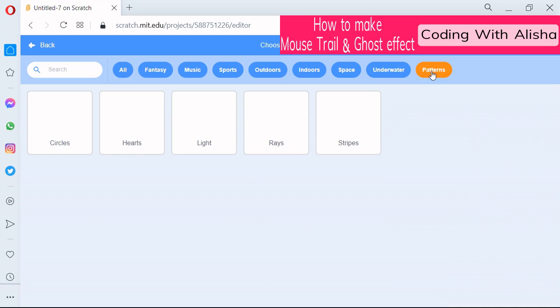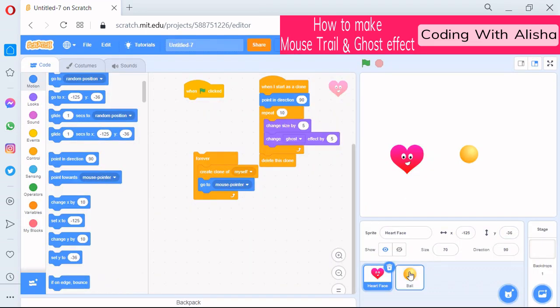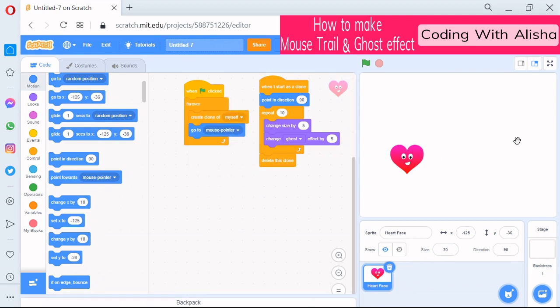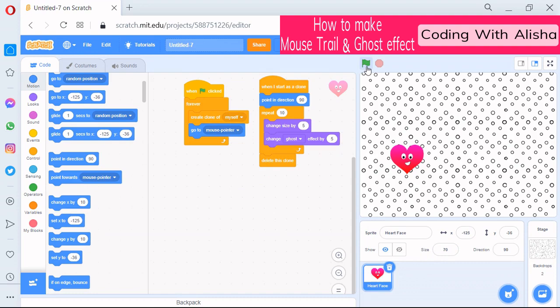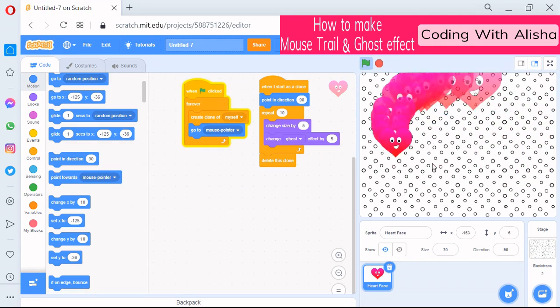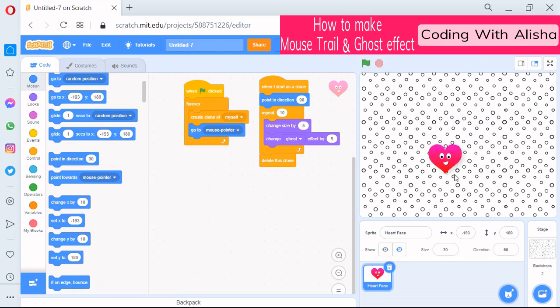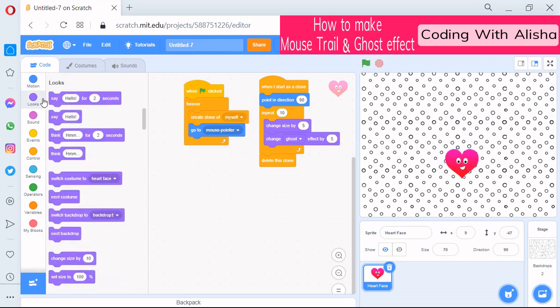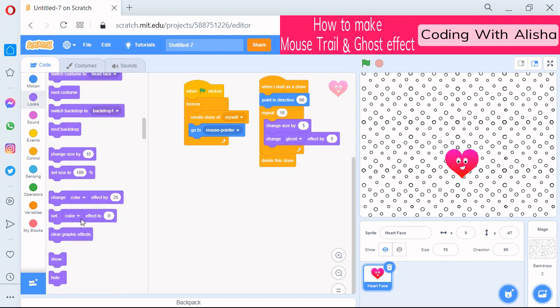Now let's just choose a backdrop. I'm gonna use this circle. I love the heart. So I'm just gonna delete the ball. And yeah. Yep, it's looking pretty. Let's add another thing.